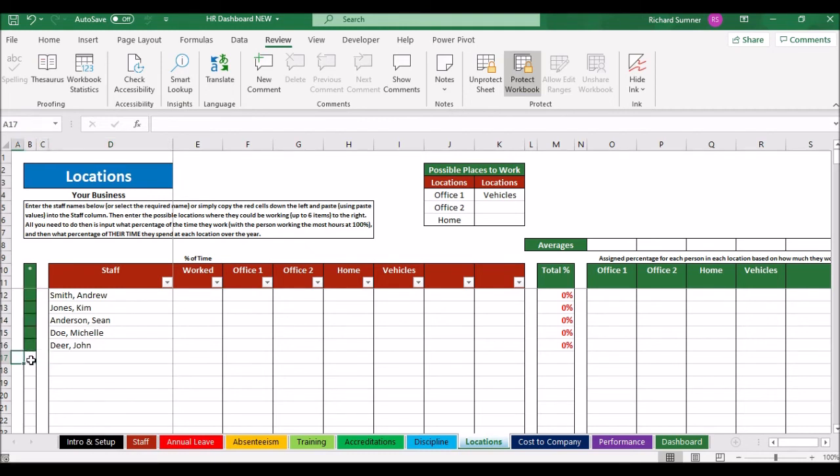You can either select the name or copy and paste values across. Once you've got your staff, then what you do is, first of all, put in the percentage of how much they work. So take the person who works the longest hours, the most time, and say they work 100%, and then what does everyone else work based on that? So if Kim works the same hours, put in 100%. If Sean only works half the hours, just put in 50%. Maybe Michelle works 80% of that time, and John works 80% of the time as well.